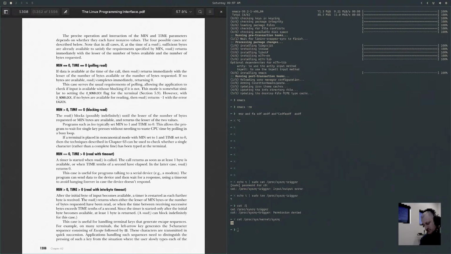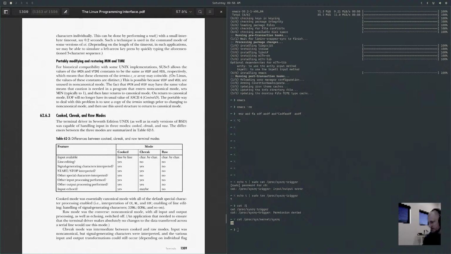For example, on many terminals, the left arrow key generates a 3-character sequence consisting of escape followed by bracket D. These characters are transmitted in quick succession. Applications handling such sequences need to distinguish the pressing of such a key from a situation where a user slowly types each of the characters individually. This can be done by performing a read with a small inter-byte timeout, say 0.2 of a second. Such a technique is used in the command mode of some versions of vi.